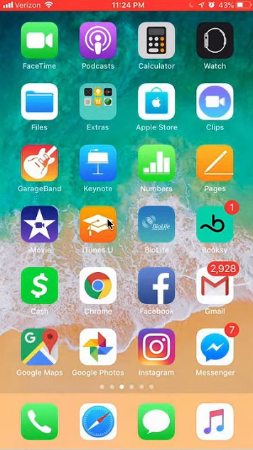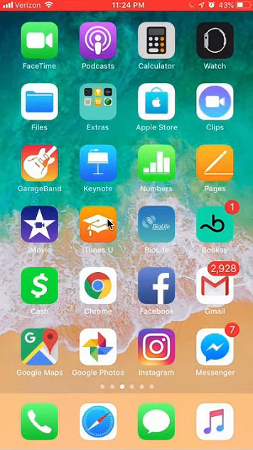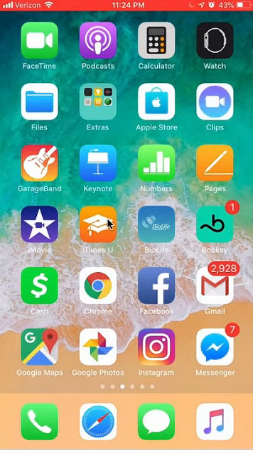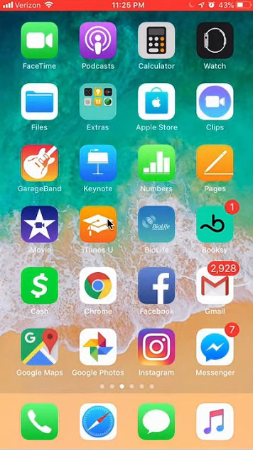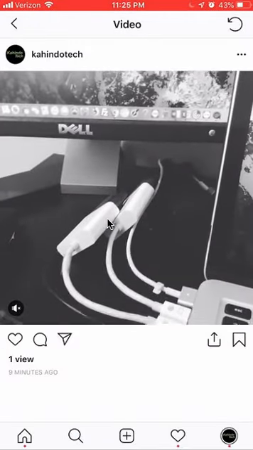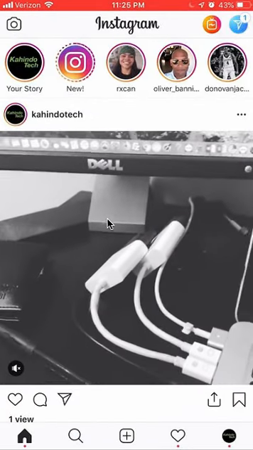In this video, I'll show you how to tag people in photos that you have already uploaded to Instagram. So let's begin. First, open up your Instagram app. Once you have it open, you should take it to your home page like this.